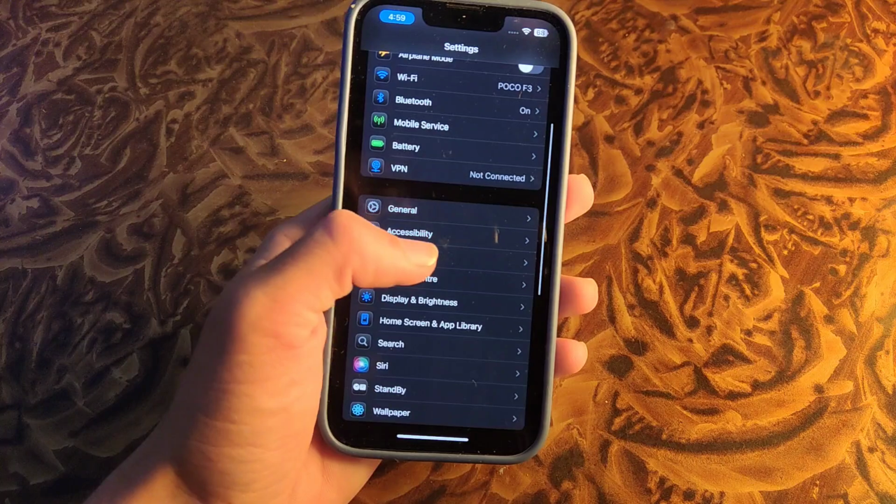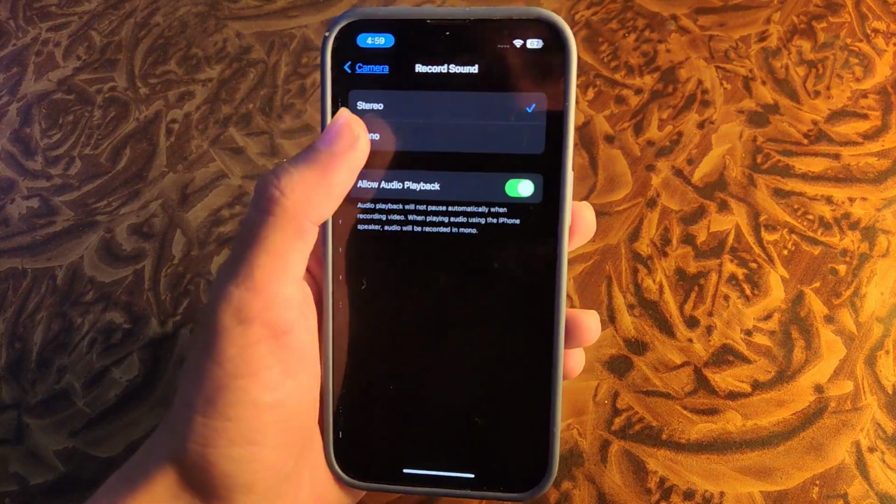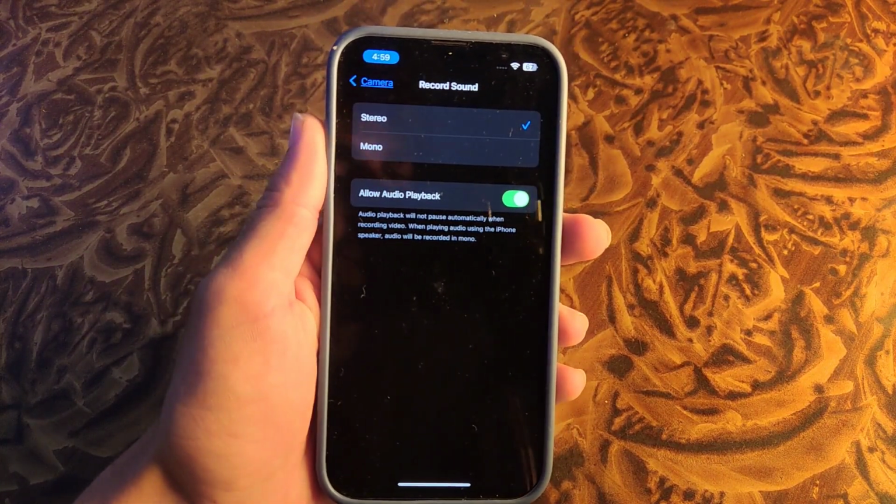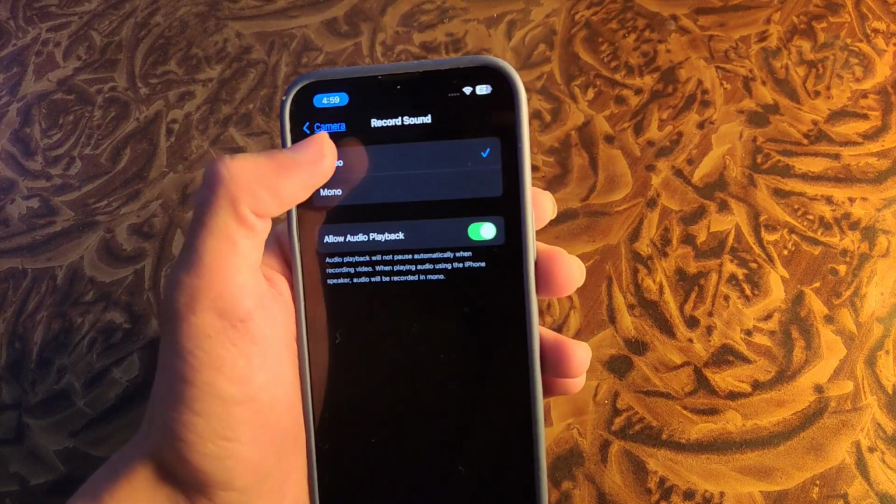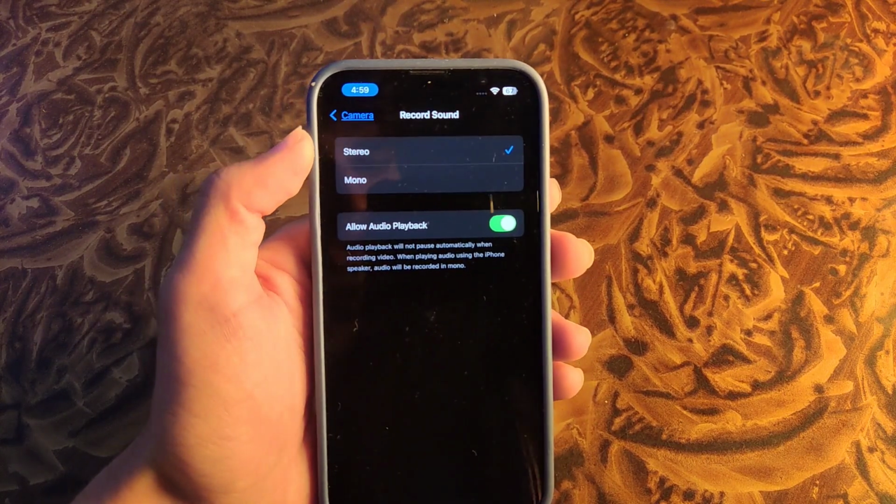In settings, when you go to camera option and then tap on record sound, here you will get a stereo sound option. You have to select stereo and then turn on audio playback for best experience.